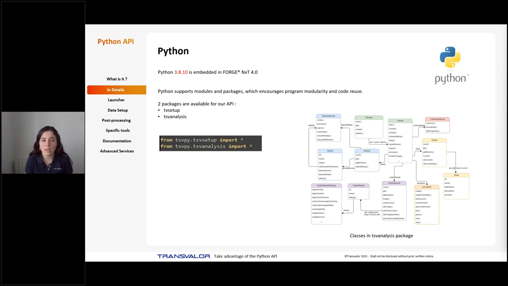So for our own API, we have developed two packages: TSV setup, which is dedicated to the setup of the analysis, and TSV analysis, which is dedicated to the post-processing. So you can import those two packages when you run a script. And it means also that you can benefit from the full Python packages that are on the market by also loading your own package into the Forge installation. I'm going to show you an example a bit later where I'm going to use another package, the one related to PowerPoint.